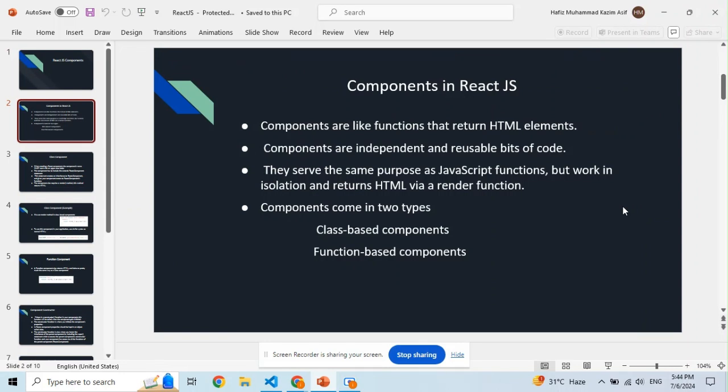So they serve the same purpose as a JavaScript function, but they return HTML as I explained earlier. Basically there are two types of components in React.js. One is function and one is class. Class-based components and function-based components are different in syntax, but they serve the same logic and same function. We will explore further in the next lectures what class-based components and function-based components are, but we will see how class-based components work and how we can return the HTML in React.